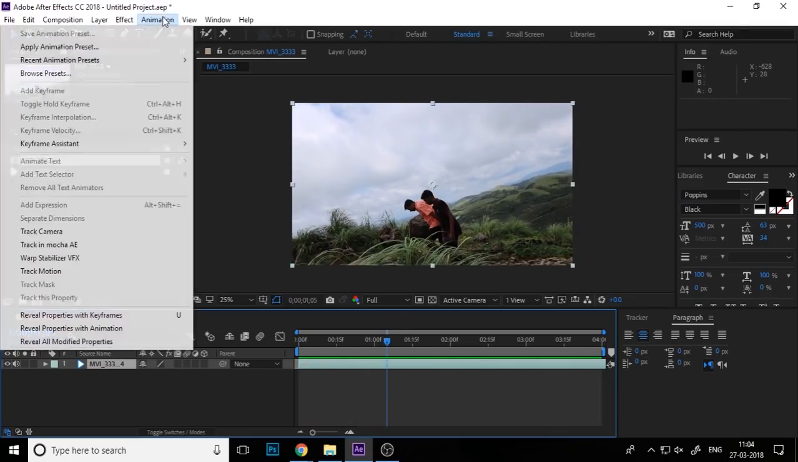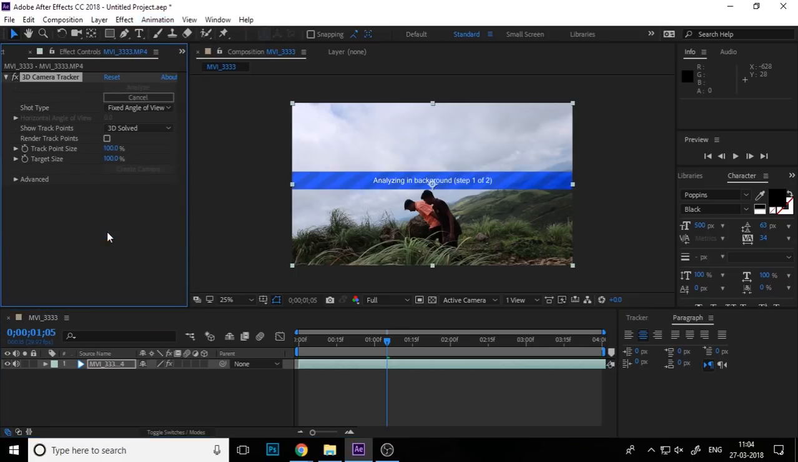Now go to animation and track camera. Now you have to wait till it's tracked. If your footage is long duration, it takes more time. It's a normal time. Now the important thing is you must choose a more stabilized video, not a shaky footage.